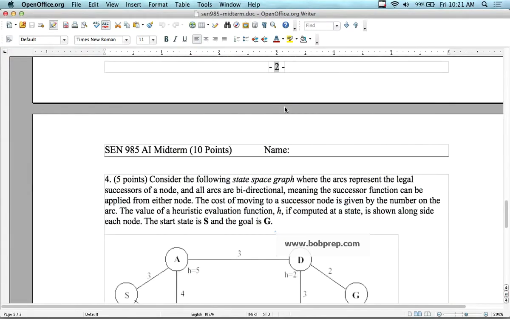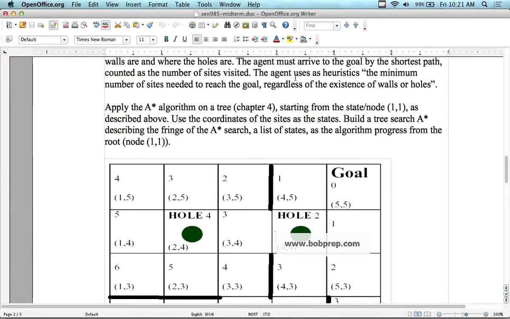So what you're going to do, the question is going to have you apply the algorithm for a tree, chapter 4, starting with this node as described above. In this description, use the coordinates. So you're going to build a tree search, A star, describing the fringe of the A star search, and list the states in the algorithms and process the nodes from node 1.1.